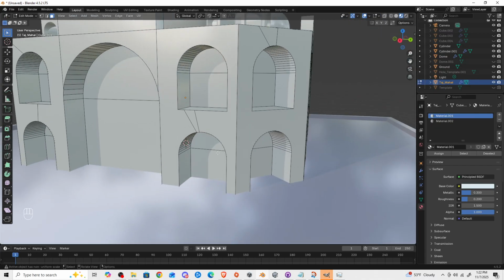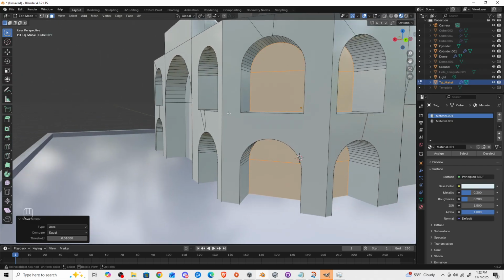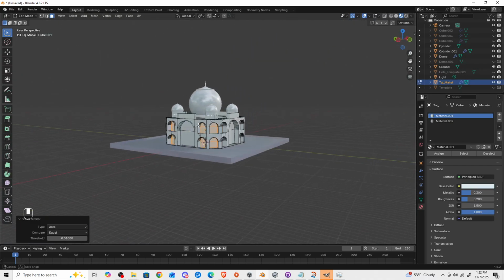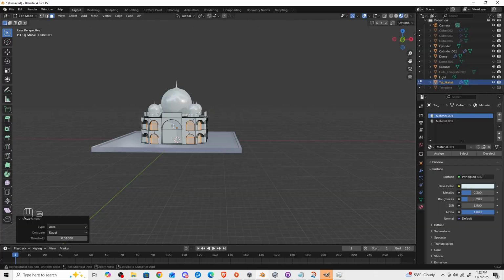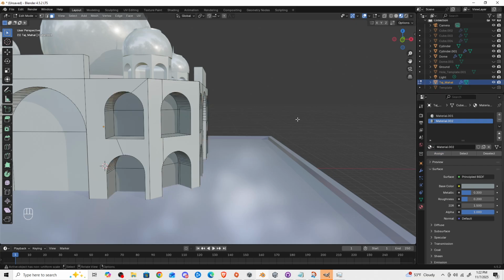Okay, there's an easier way of doing this maybe. What if we do this and this, and then select similar by area? Now does it select all of these walls? Let's just do a little rotation to make sure, and then we can do Control plus, and now we've selected all of that, and now we can assign that to our second material, our darker material.